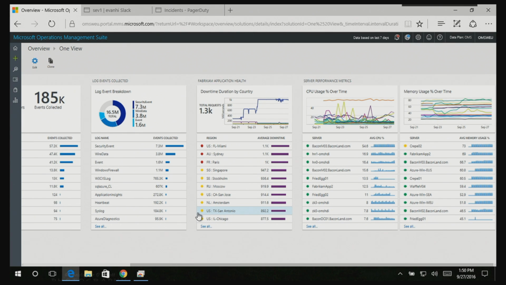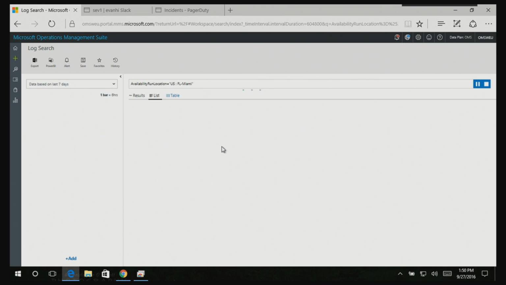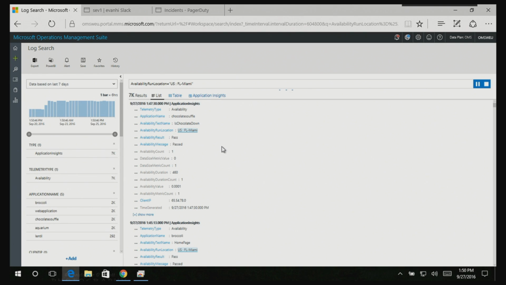So I can go and drill into those and start looking into them in log search, just like all the other solutions. I click on this. It's going to take me straight into my availability run location for US, Florida, Miami. And I can see all the different raw records that are producing that graph for me.